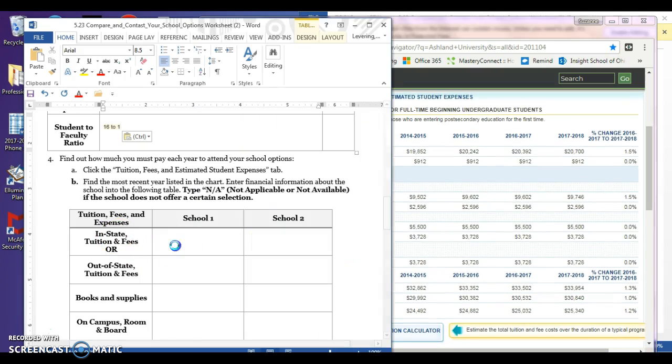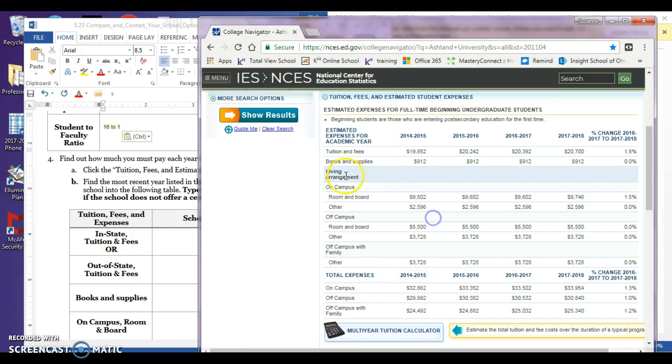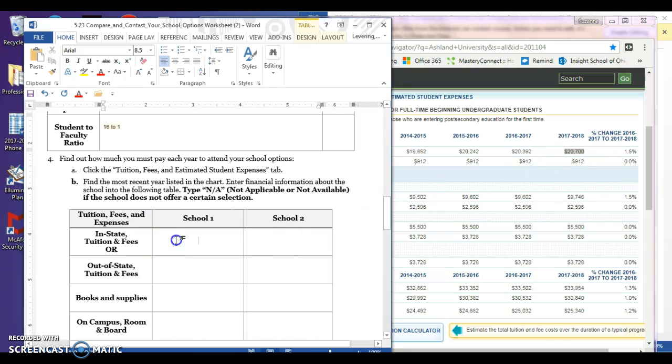So, here it says, in-state tuition and fees, and go to the most recent year, which is 17-18, and you see that their tuition and fees is $20,700. That's in-state.